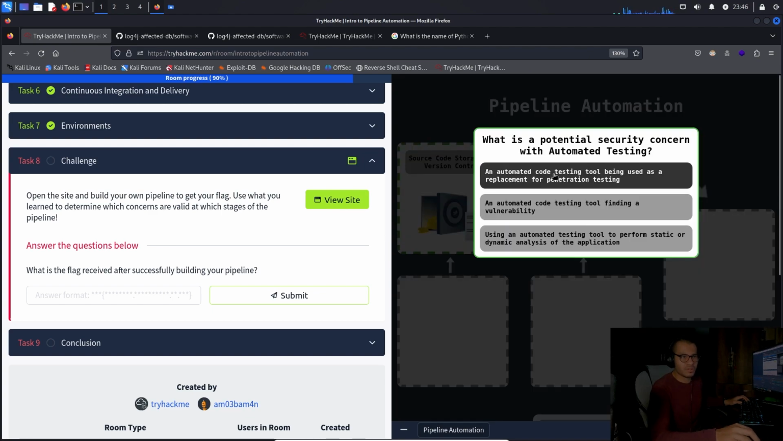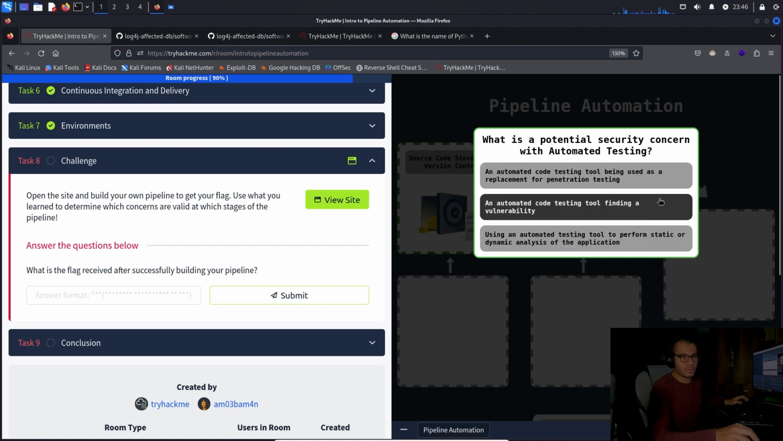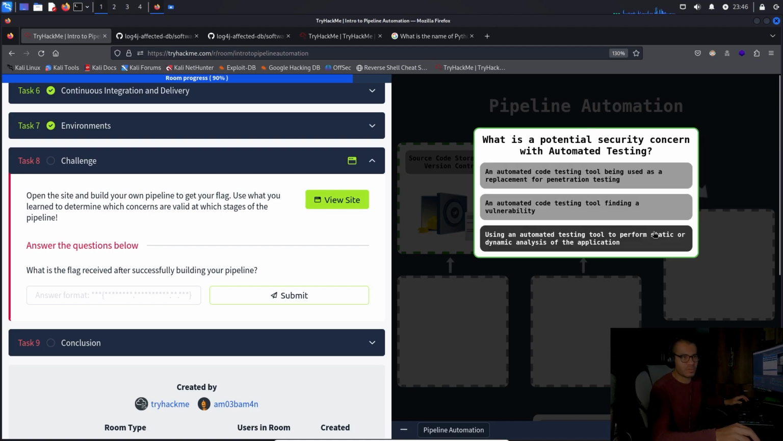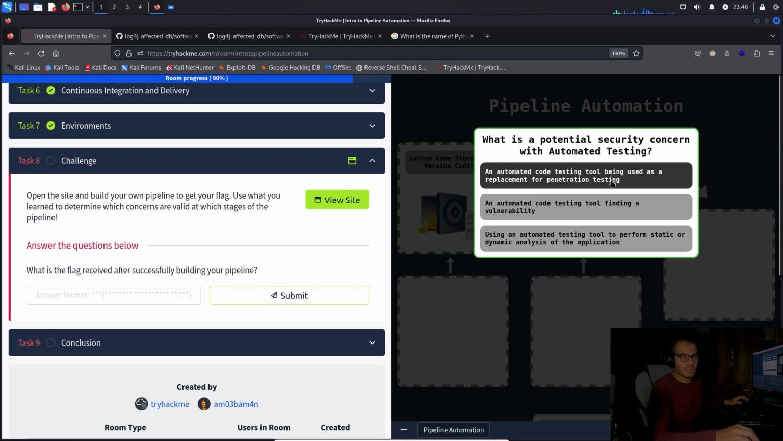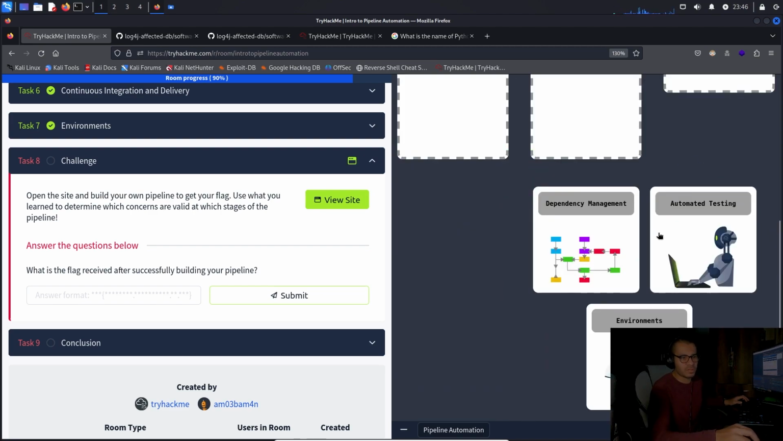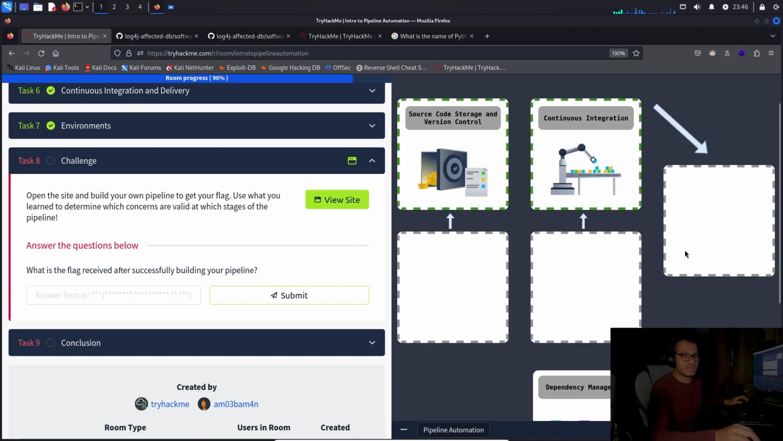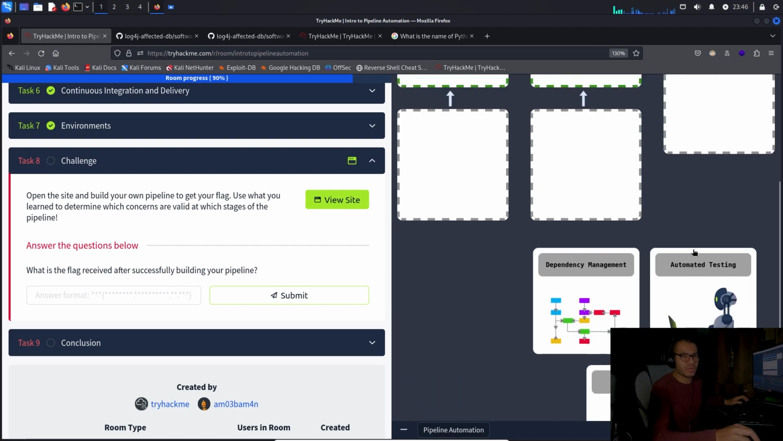What is a potential security concern with automated testing? An automated code testing tool being used as a replacement for penetration test. An automated code testing tool finding a vulnerability. Using an automated testing tool to perform a static or linear. Yeah, you can never replace penetration testing. I mean, some manual testing needs to be performed.